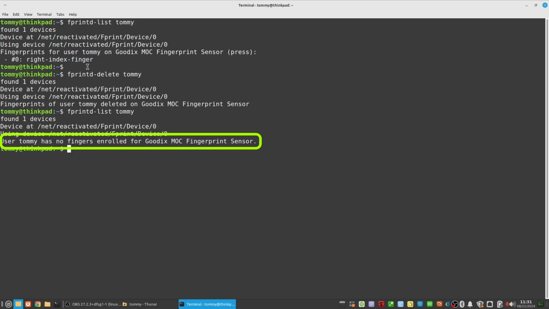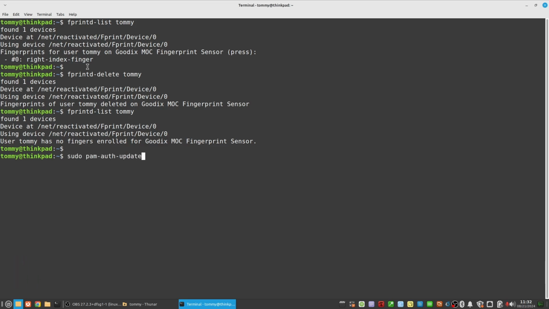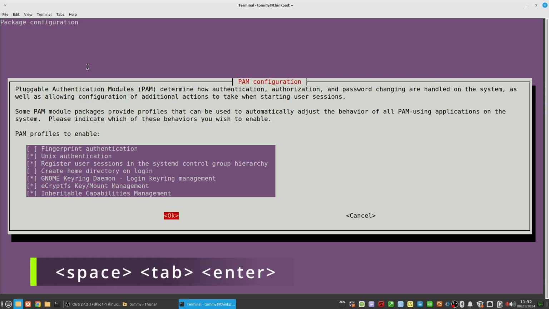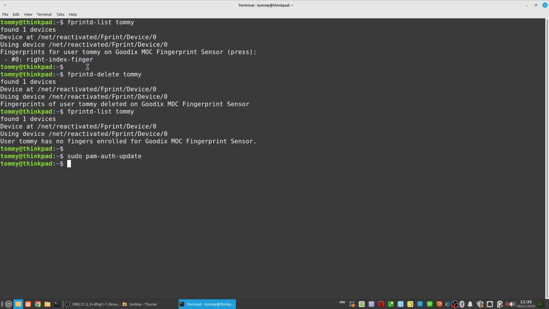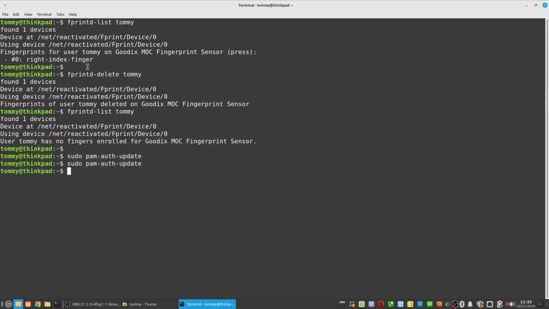Now we need to inform Linux Mint that we no longer want to log in using a fingerprint going forward. Type sudo pam-auth-update. As you can see, the top option, fingerprint authentication, is currently selected. Hit the spacebar to toggle the field off and then use the tab key to navigate to the OK field and hit enter. I go back in an extra time to double check if the fingerprint authentication option is indeed no longer selected.